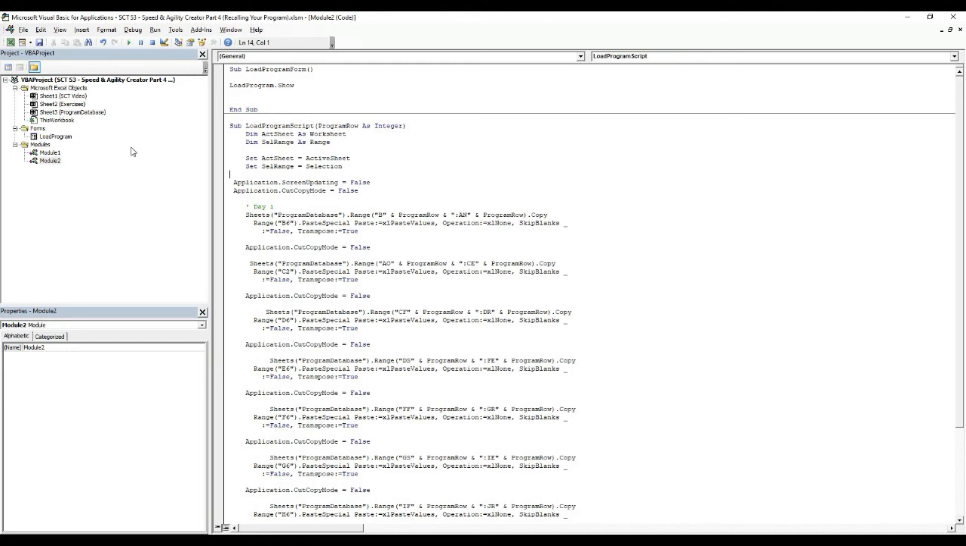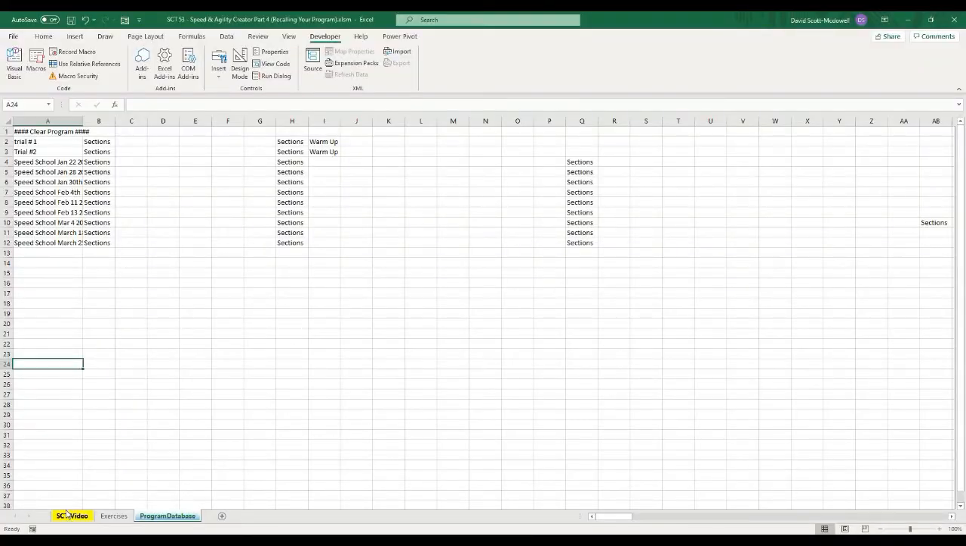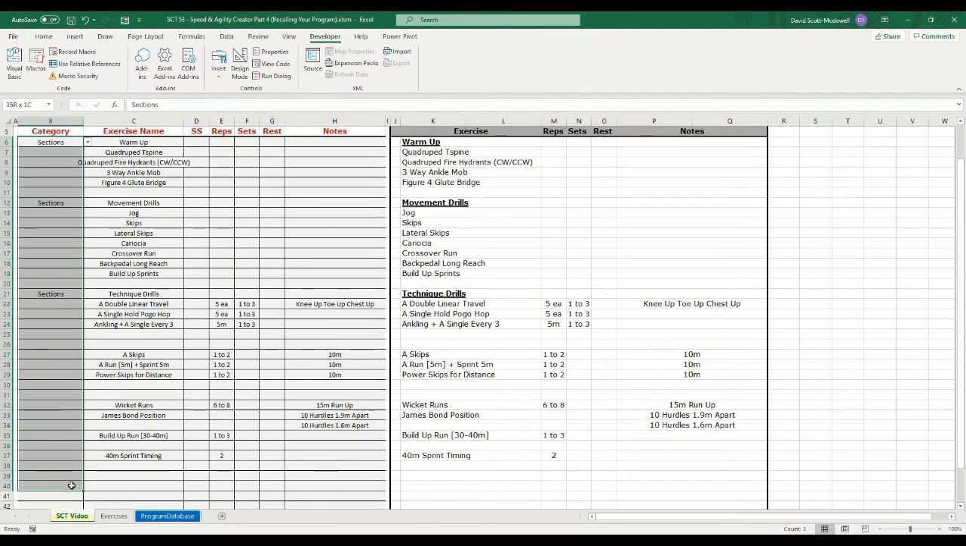Now that we've gotten here, it's going to be really easy for us to figure out what this actually does. So application dot screen updating equals false. Application dot cut copy mode equals false. All that means is that when we copy things, it's not going to show this whole box. As you can see, if I copied something, it shows this all around. It's not going to show any of that animation, and we put that in there just so that everything runs faster. It's going to just do it without showing the animation for it.